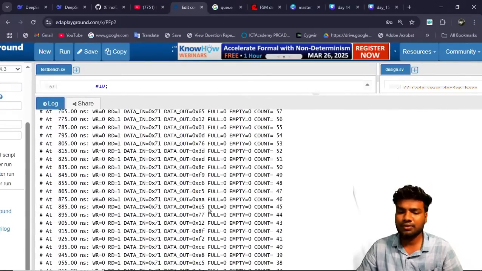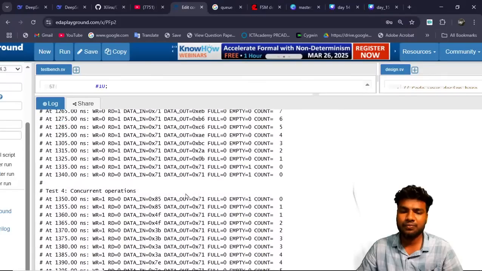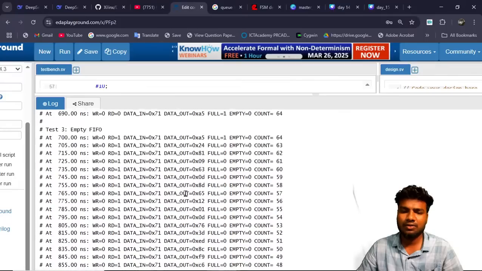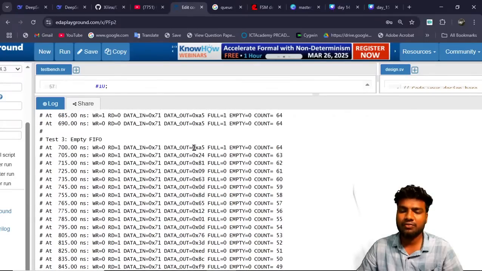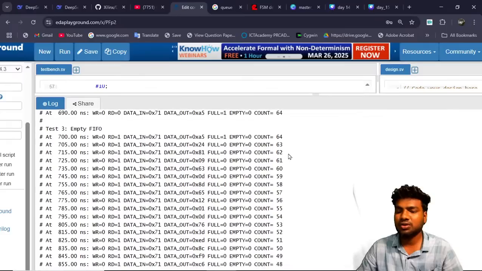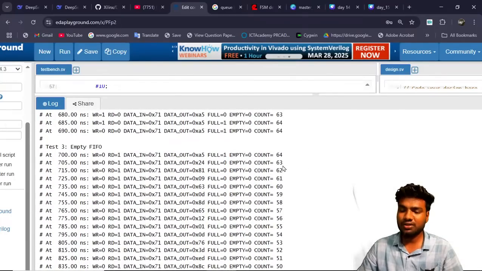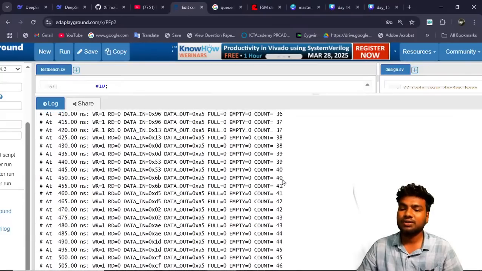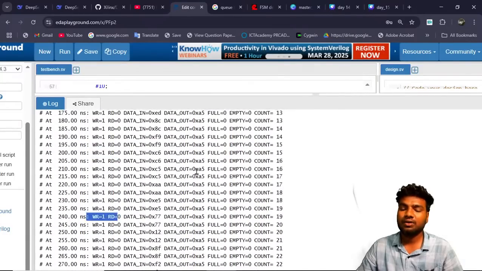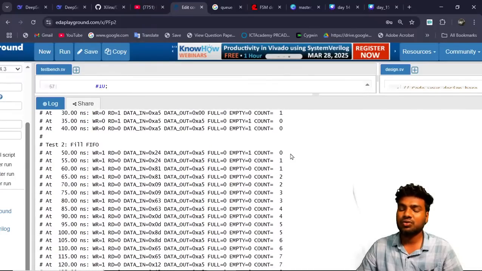And then I'm reading out from memory. You can see dout equal to F5, 24, and the count also decreases. As I already said, I write the FIFO memory in sequential order from 0 to 64, and then I read from memory from 64 down to 0. You can see my count decreasing: 64, 63, 62, 61. And while writing, the count increases from 0 to 64.